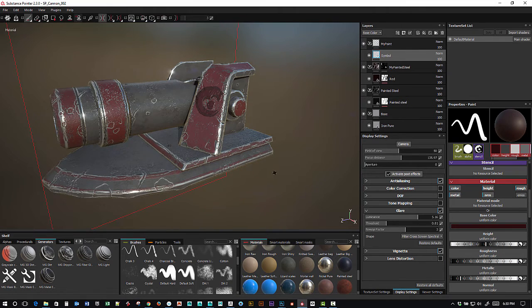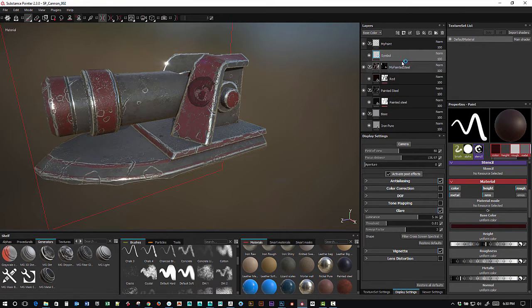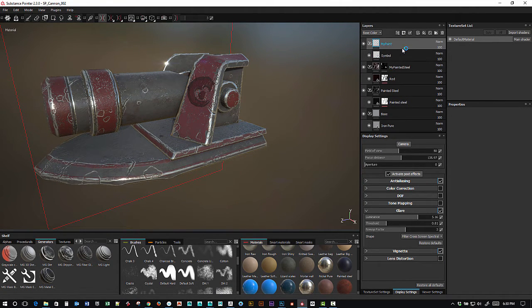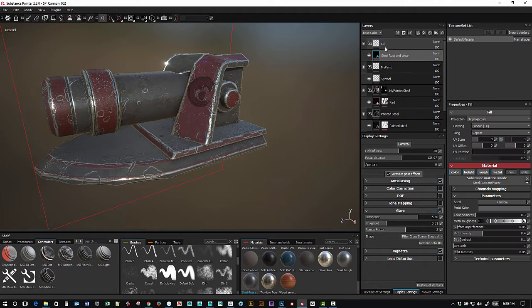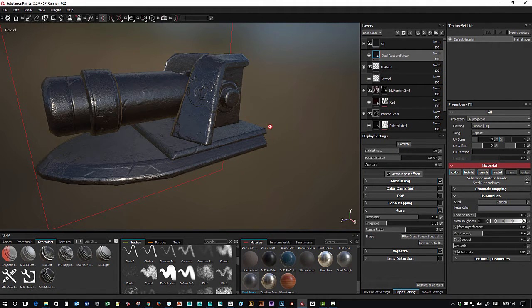Okay, the next thing we're going to do is start to build up some kind of dirt on here. We can do something that feels kind of like oil or something like that. So let's go ahead and make a new folder, and we can call this oil like this. And I'm going to go ahead and use one of their materials that they have in here. Let's find this steel rust and click and drag it into our folder that we just made, and you can see it's going to fill this entire area.